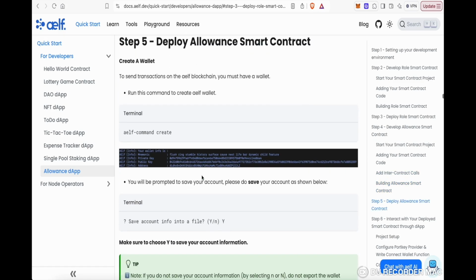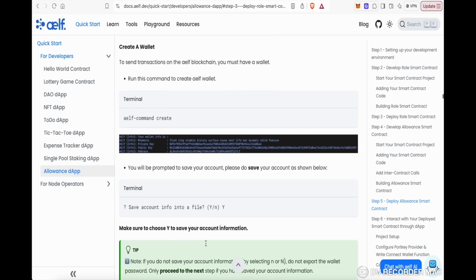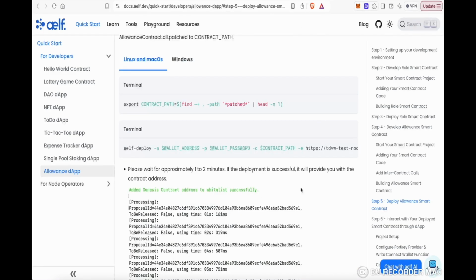Again, as we are in a different terminal, we need to create a new account and then deploy the allowance contract. So I will skip directly to the deployment step, as we have already created the account and we have already gotten the tokens from the faucet. You can repeat it inside the other terminal, but please make sure that the paths are correctly set. Now, let's move to the deploy step of the allowance contract.